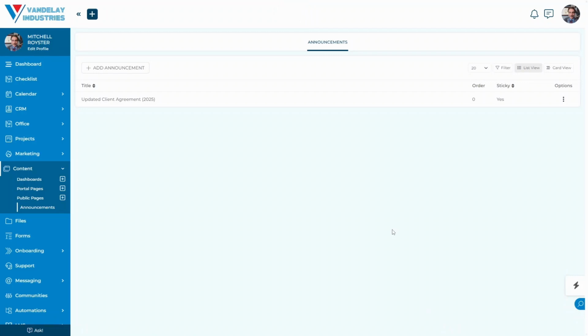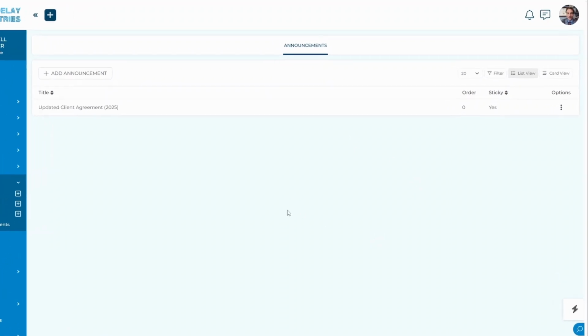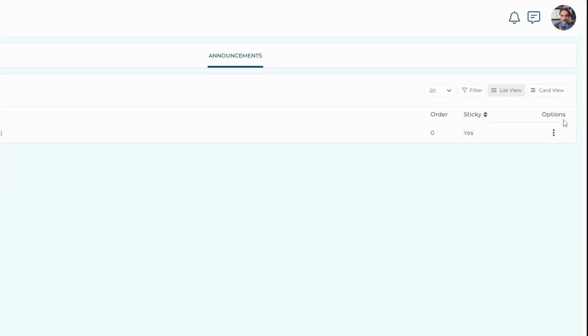Now that we have an announcement created, in order to manage the announcements that we have, say we have 5 of them here, we can go right up here to the options menu next to the announcement that we want to manage, and we can preview the announcement, we can edit the announcement, or we can delete the announcement if necessary. Let's say you wanted to add some additional details to this updated client agreement announcement.